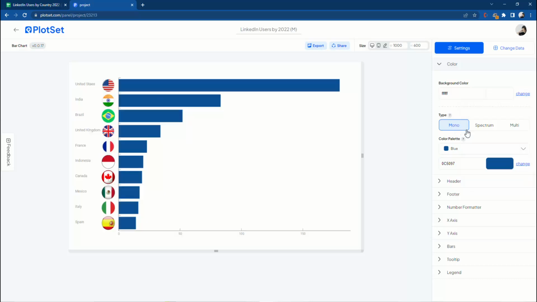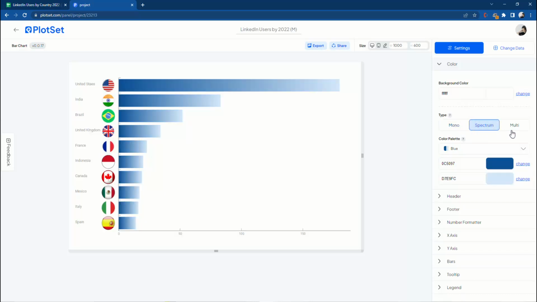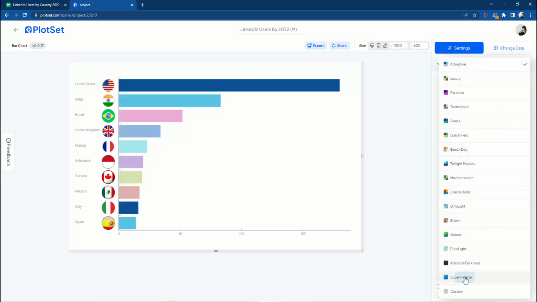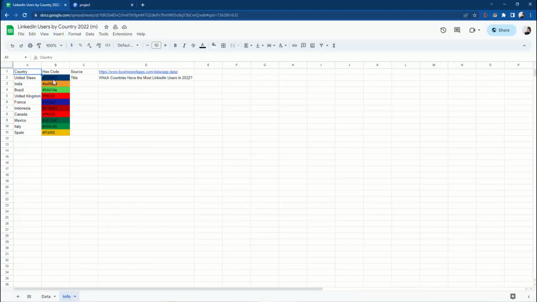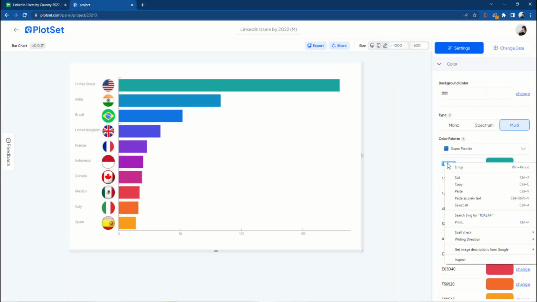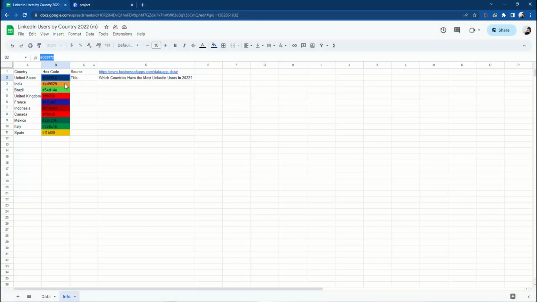You can keep the color mono, apply some gradient shade to them, pick one of our beautiful color palettes in the multi-section, or simply pick the colors manually. For this particular chart, I have chosen the color based on the flags of each country. Hence, I've written the hex codes here and copy-paste them to the right spots.